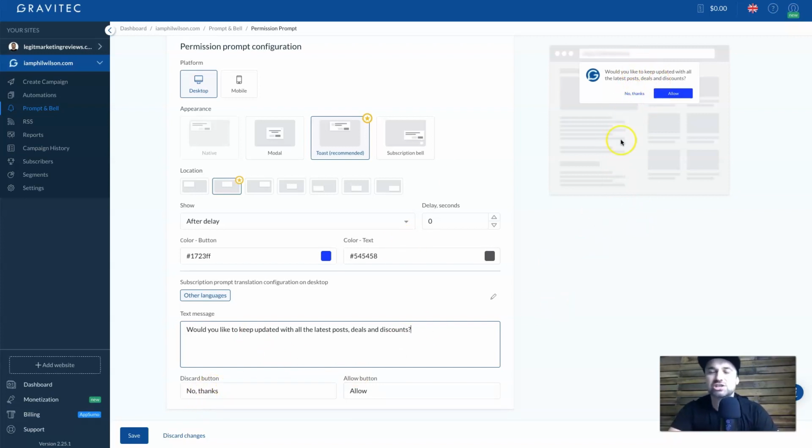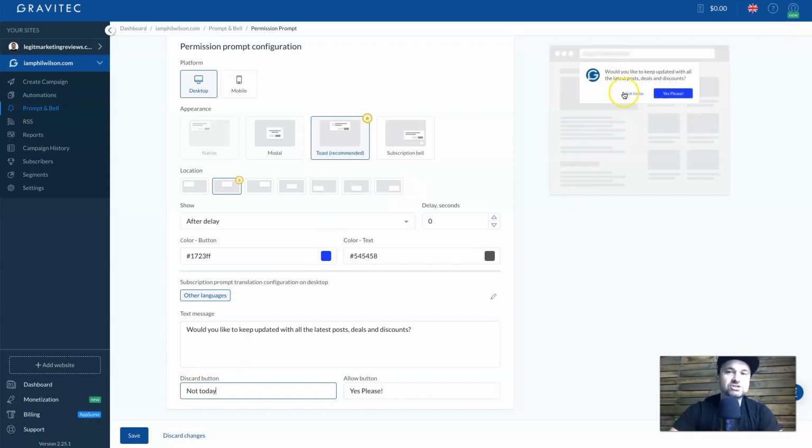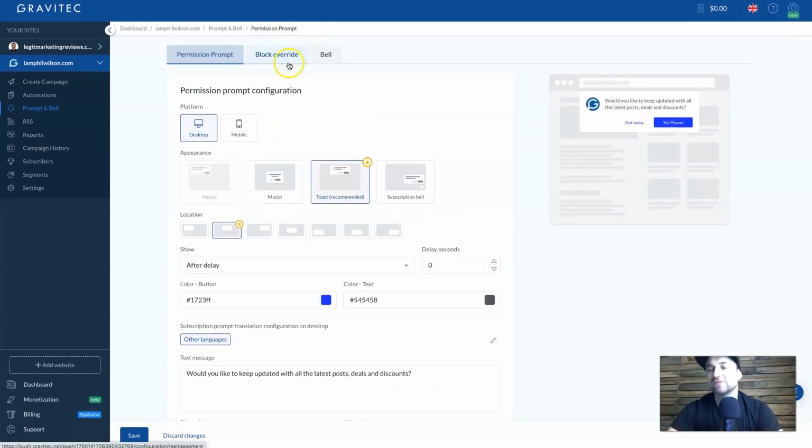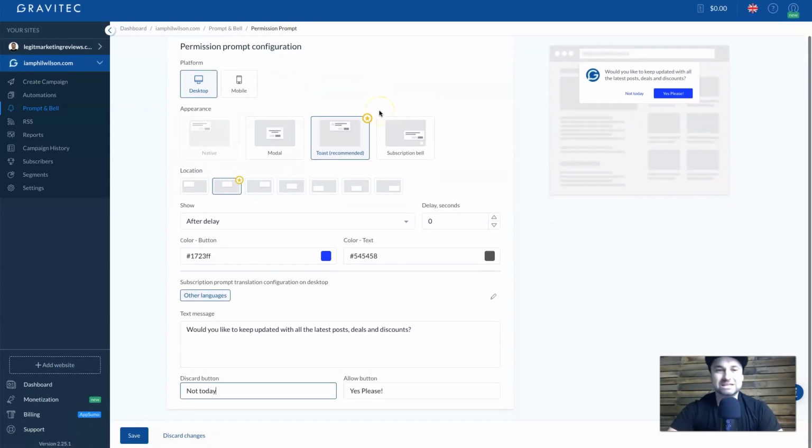And you can actually change the two buttons, the discard button and the allow. You can put in here yes please, right? And you can see it's changed there. Or I put in my other one, not today. Now the reason I put not today is because I'm actually going to use the override, the block override as well, which I'll show you in a second.